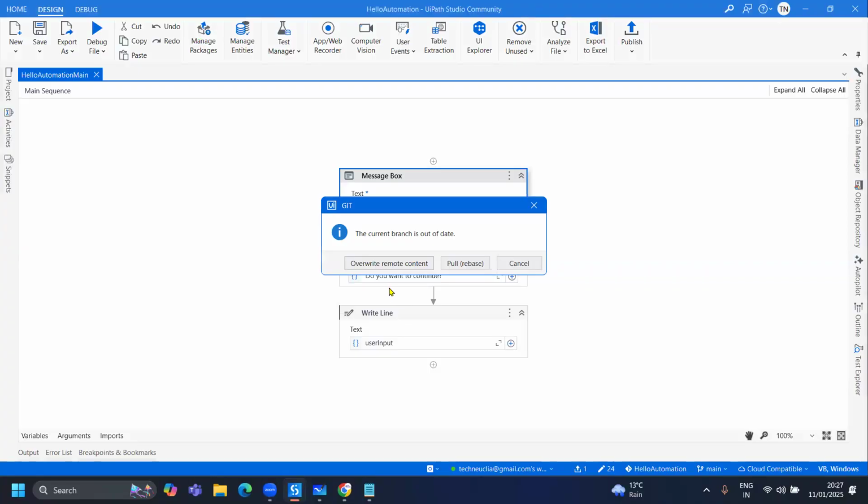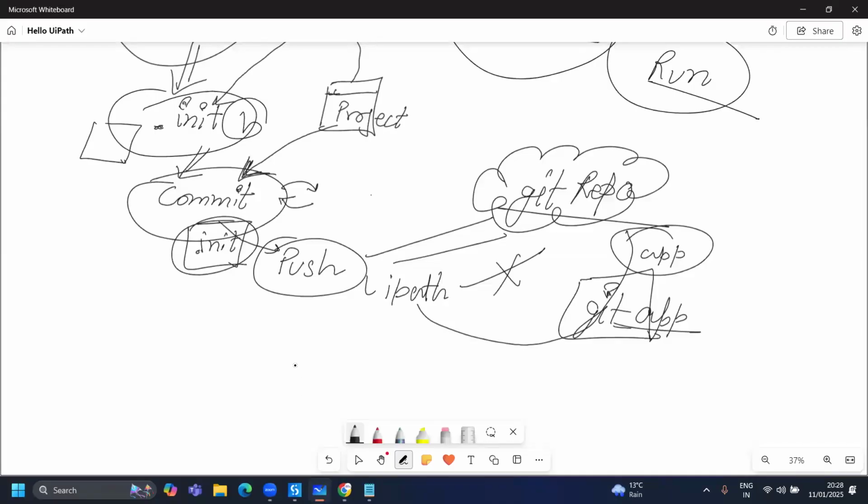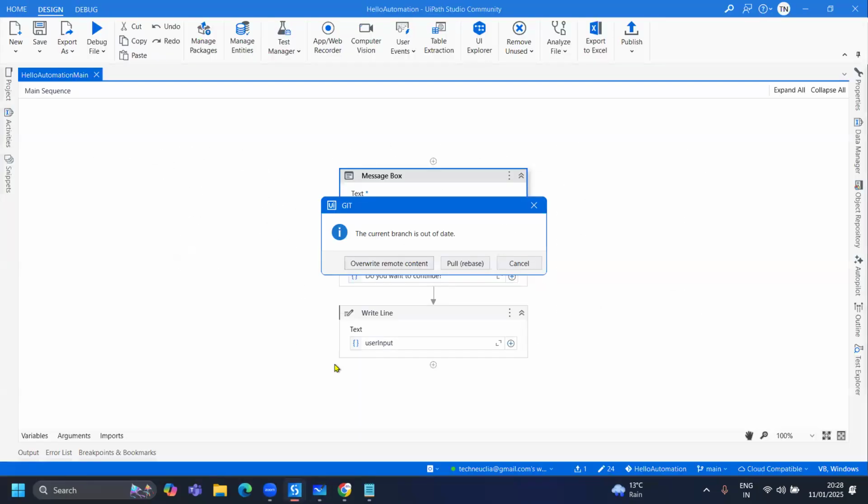Now you will see the error: the current branch is out of date. That means whatever you are trying to push to that repository, it's saying that this repository is not what you had earlier. If there are some changes, there's a possibility that you will get this kind of error. This can be an interview question. They will ask, you are getting an error, the current branch is out of date, when you are trying to push your code into a GitHub repository. What happened and what will be the solution?